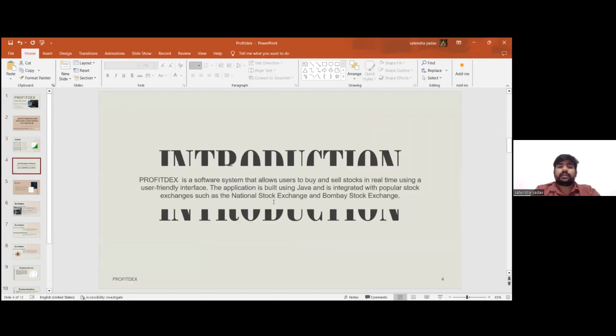So we start from the introduction. ProfitX is a software system that allows users to buy and sell stock in real time using a user-friendly interface, and this application is completely built on Java technologies and databases. It is integrated with popular stock exchanges such as the National Stock Exchange and BSE, the Bombay Stock Exchange. So we use the APIs of these exchanges in it.